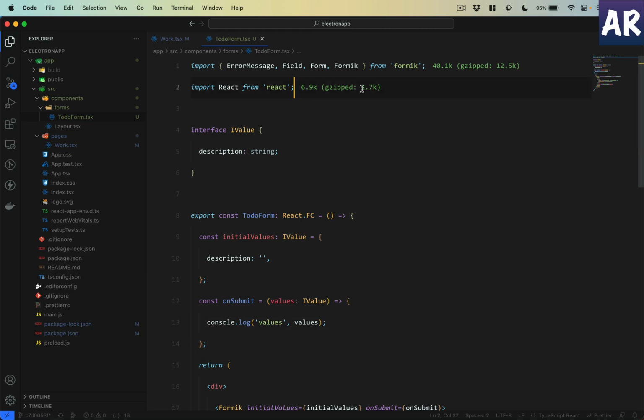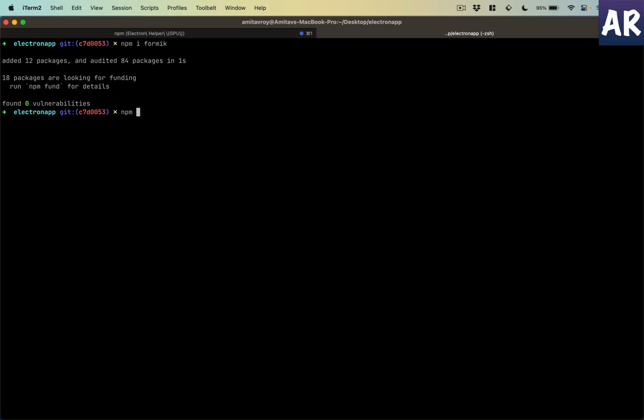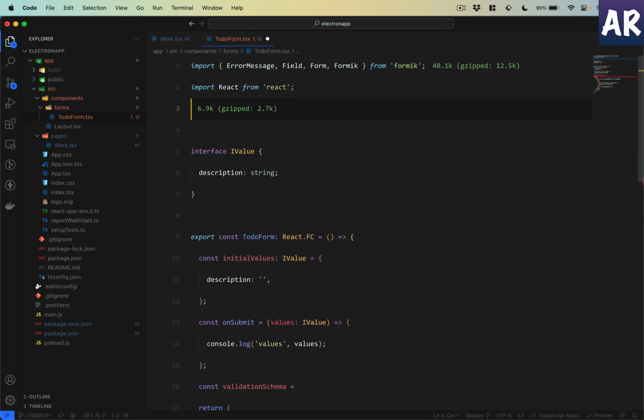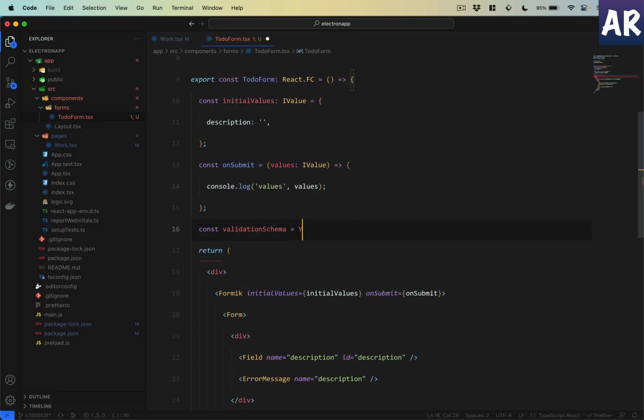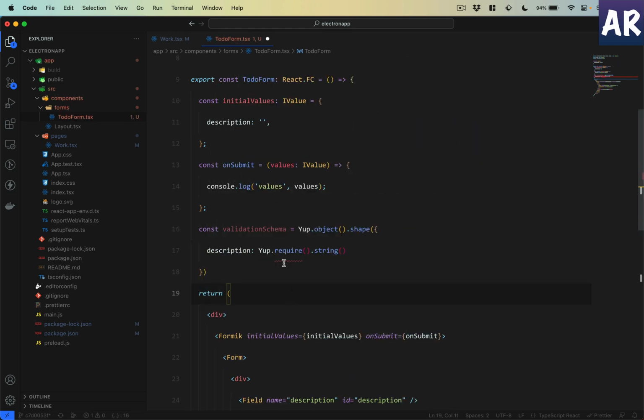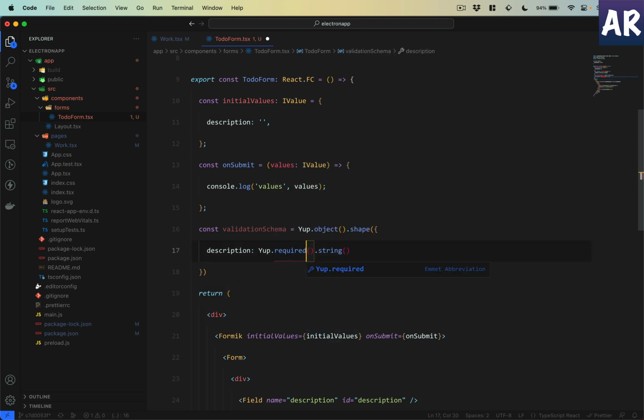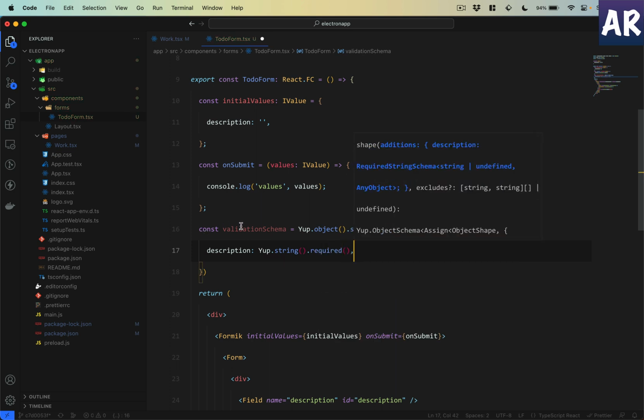So I'll install yup. Quickly come over here and I need to import yup first and then do yup object shape. I think it's required. Let me see. Something is wrong. Okay, maybe I'll do string required. Okay, so this is what the validation schema is.